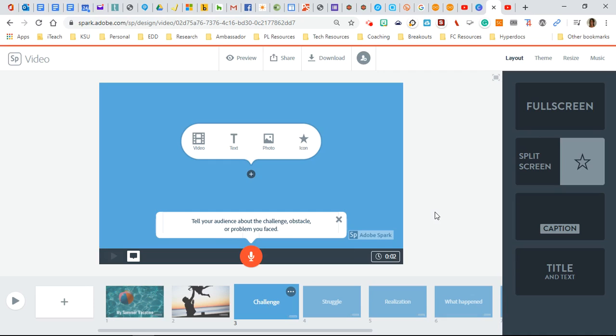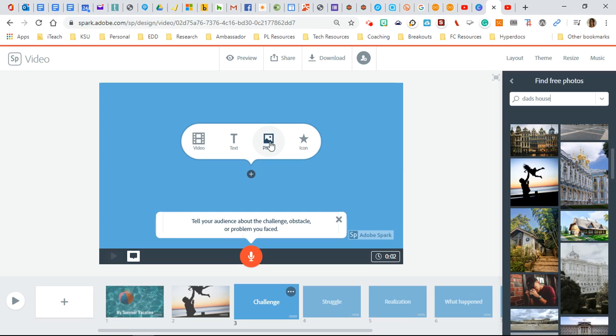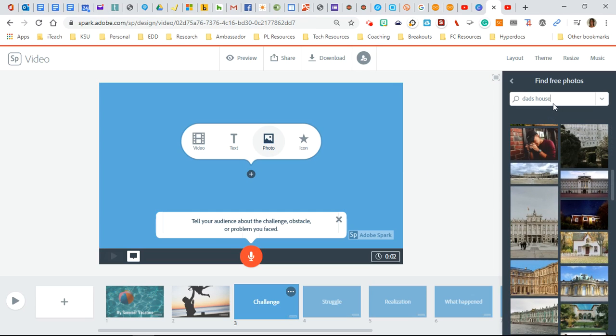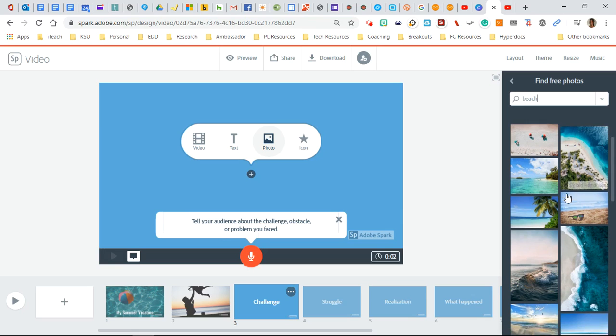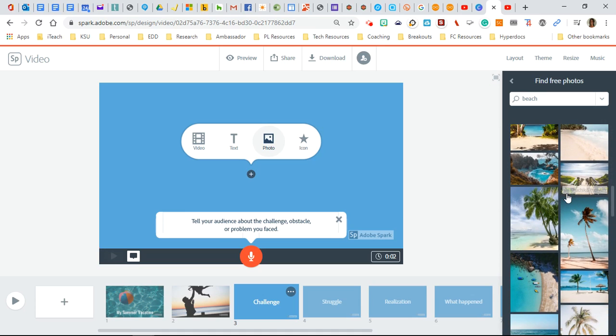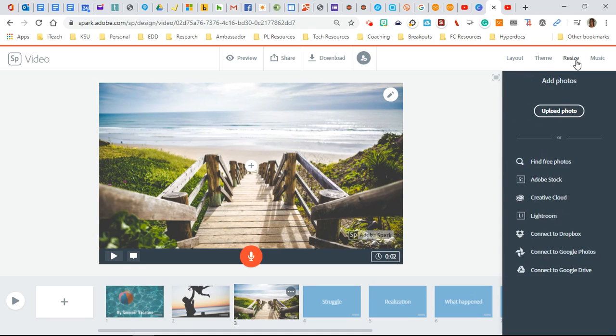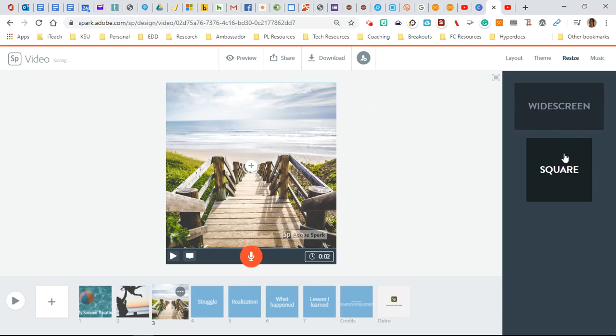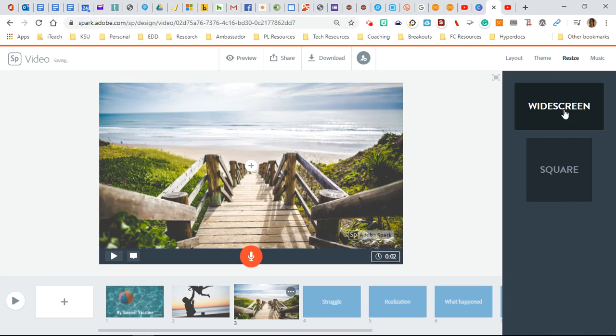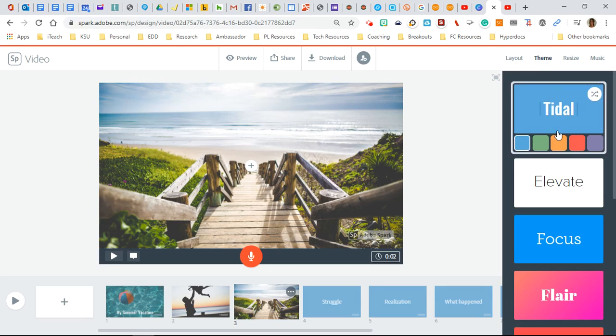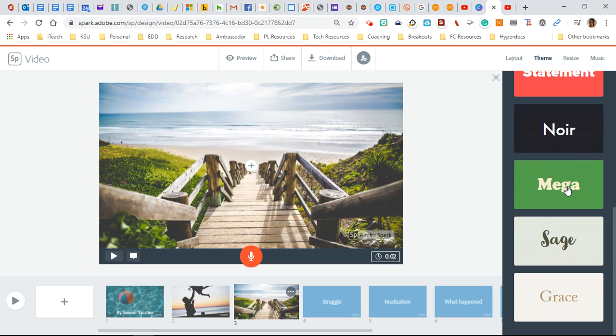The next slide. I think on the next slide that even though I may want to add a photo, say beach, maybe I might want to resize it, and I can just have this small video like this. I can also make it widescreen. I can give my text a different look by choosing here for theme, or I can give a different layout.